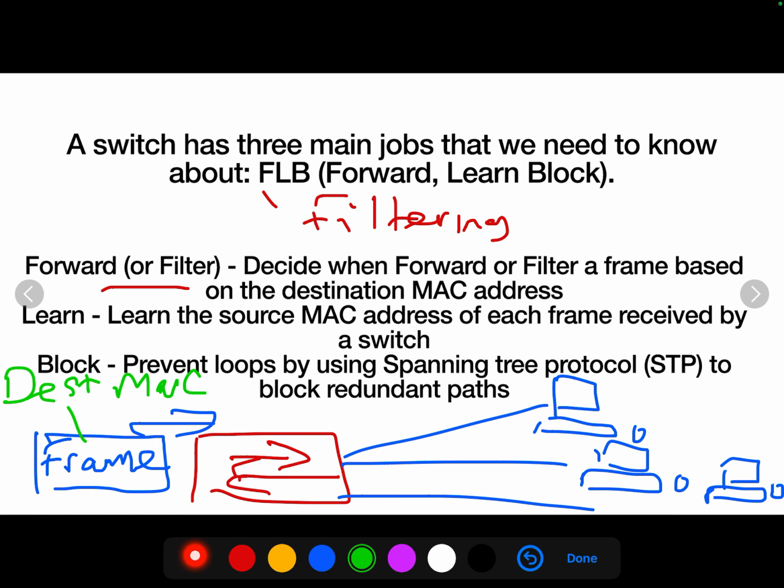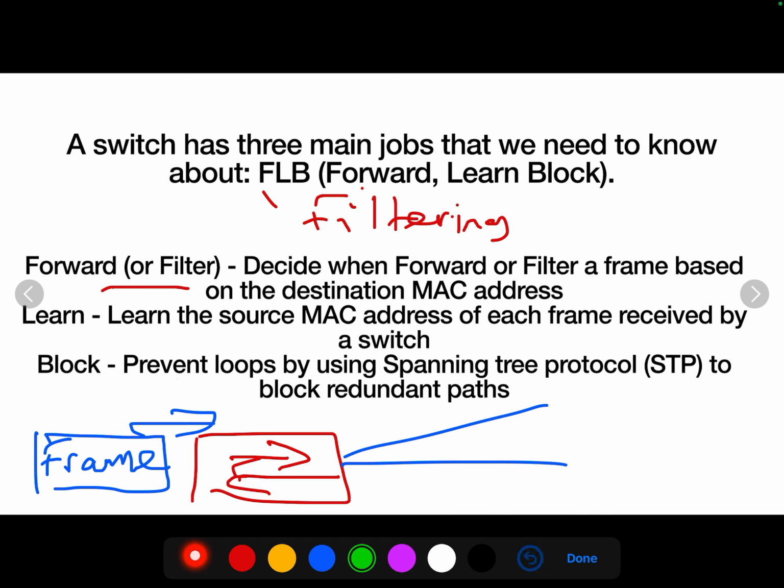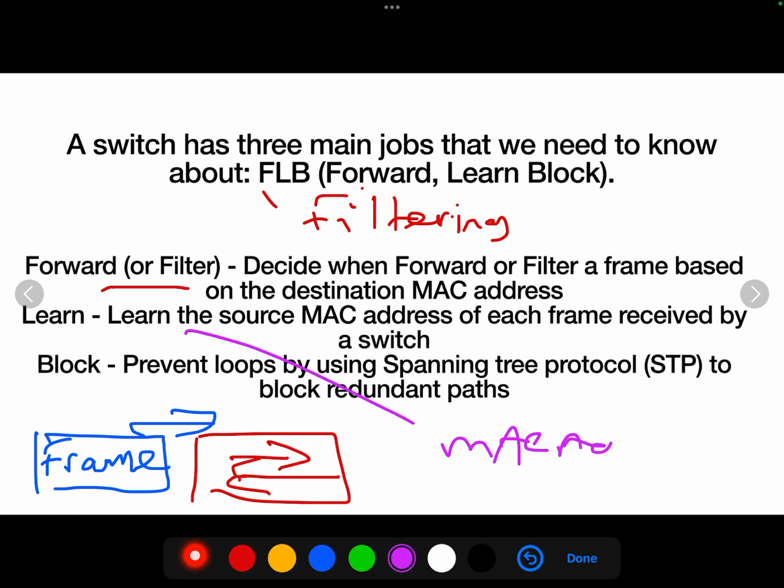But if you meet someone that you've never met before, and you like them, and you want to keep in touch, what do you do? You exchange phone numbers. And so here's the switch: let's keep in touch. I'll take your source MAC address and put it in my MAC address table. So the switch has a MAC address table, and with this MAC address table, the switch can now record that new MAC address in its MAC address table.